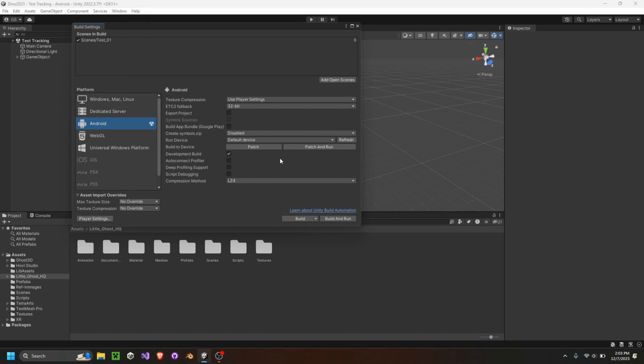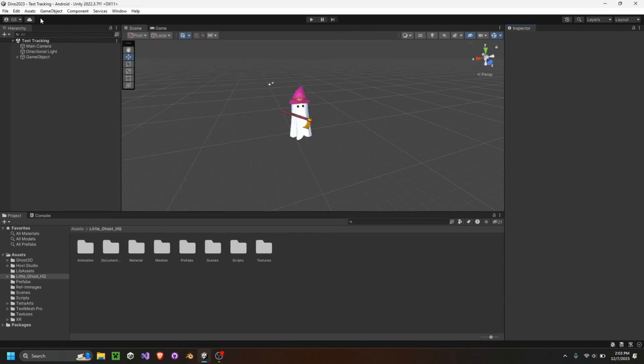And then at this point, I would suggest that you connect your Android device via USB cable to your computer and then select your device here. This will help later when you are ready to build and run your project, at which point you will click this button here. Then let's close out of that.